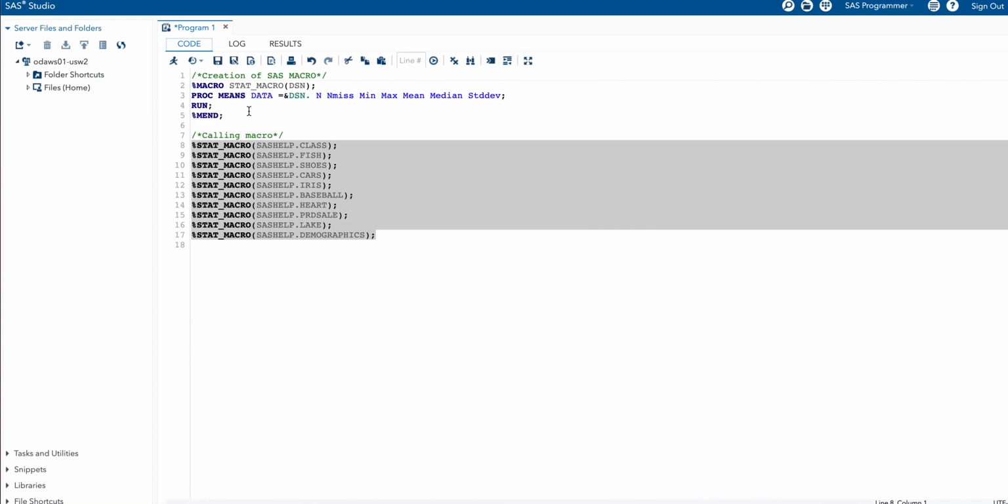In this way, SAS macro avoids repetition of the code and allows to use them again and again as needed. That's all about question number 51. Thank you.